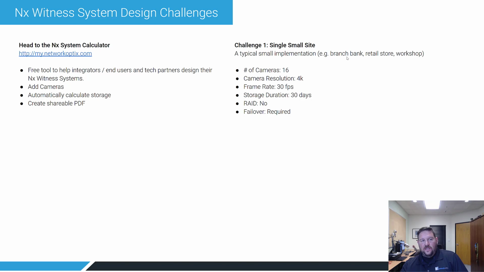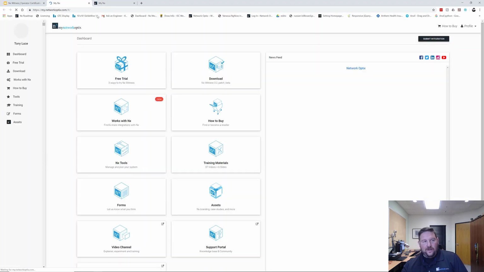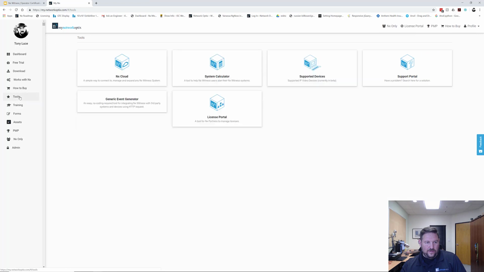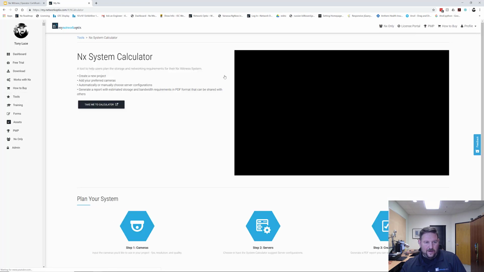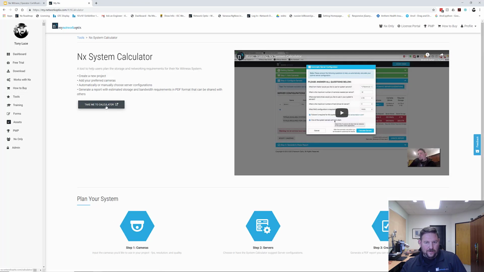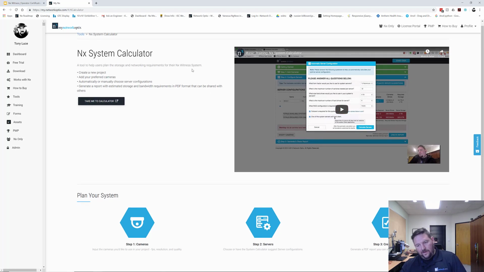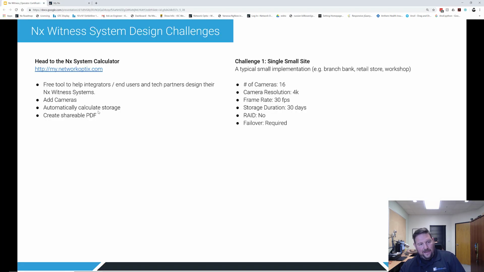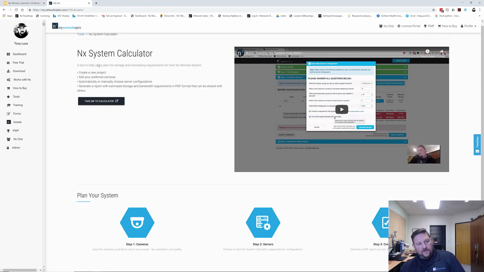Next, for a system design challenge, the first thing you need to do is go to the system calculator. You can access the system calculator at MyNX. You go to MyNX, click on Tools, go to System Calculator, and then take me to the calculator. There's a basic training video here that explains it, but in general, what you want to do is add cameras, calculate your storage and network requirements, and then create a shareable PDF. That's the purpose of this tool.